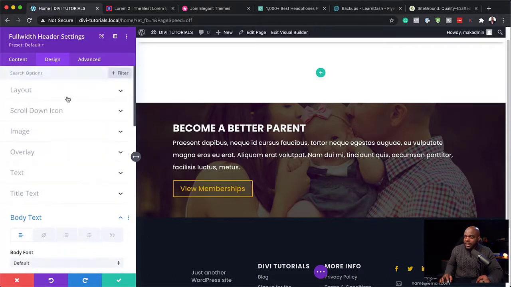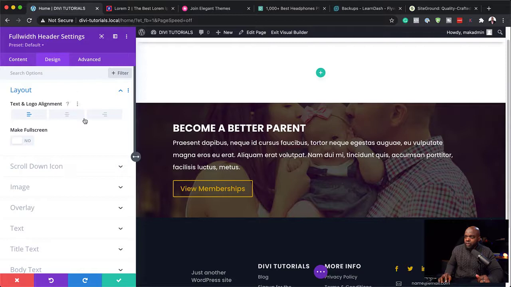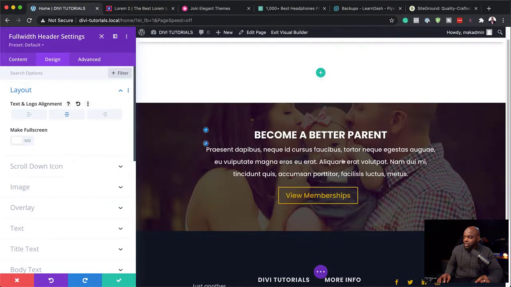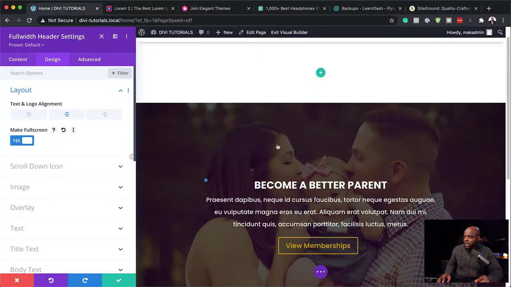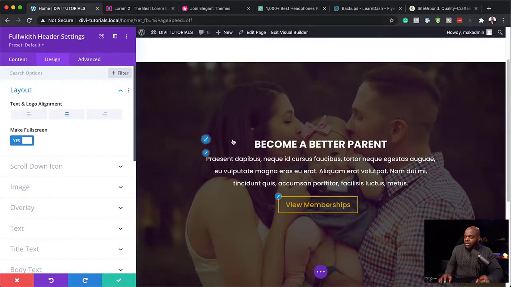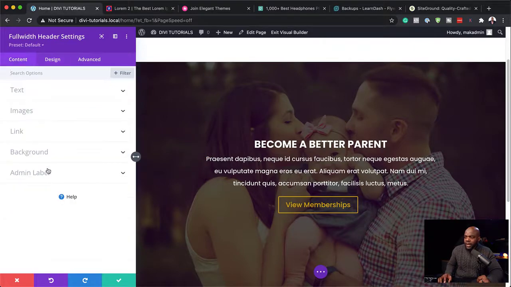Now, there are also other design elements. For example, if we want to align this to the center, we can just do that by aligning everything center. And we can also make this full screen. So now we can see more of this image. Okay, so I really like how that is looking. But to be honest, this image here could be better. Perhaps maybe if I made the bottom here darker. So let's go back and fix that.